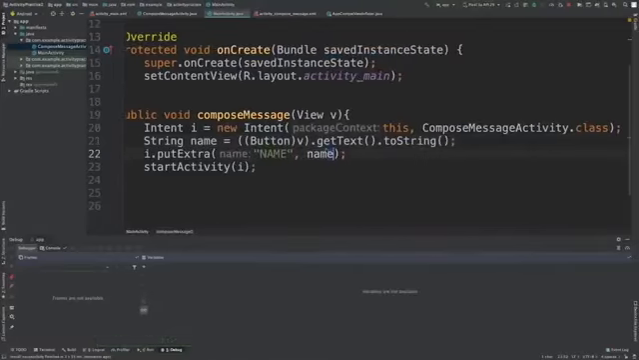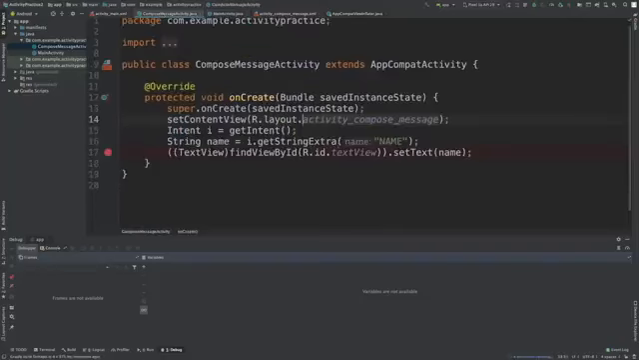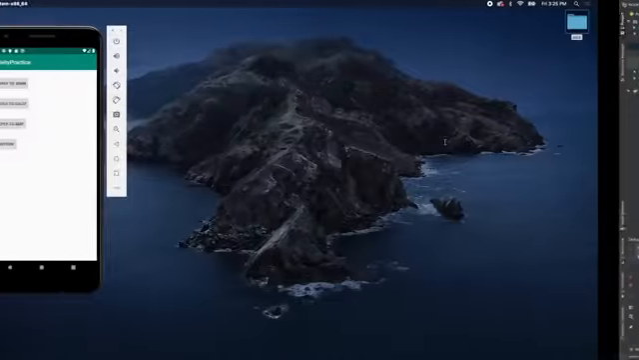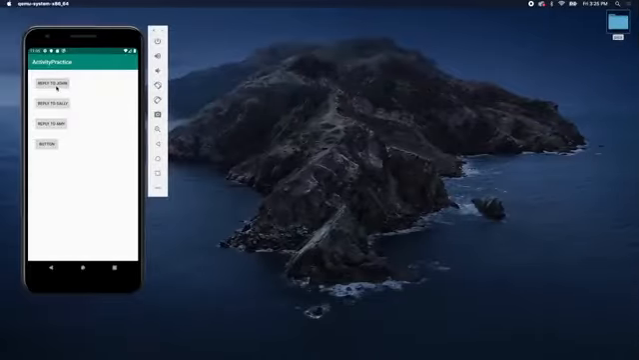But watch this. Let's say instead of assigning this to name, we just comment this out. Let's say we don't pass that in. Now when we run this, what's going to happen? Because inside of our compose message activity, we are getting that value here, so this is going to be null. That's bad, we don't want to do that, but we're going to see what happens. So we reply to John, and it's empty.